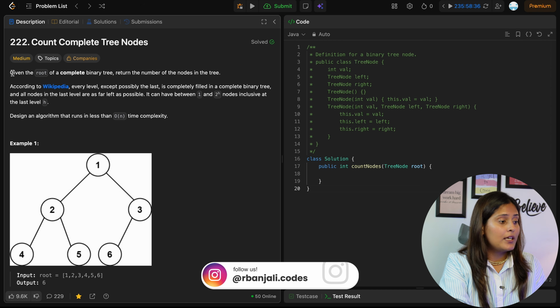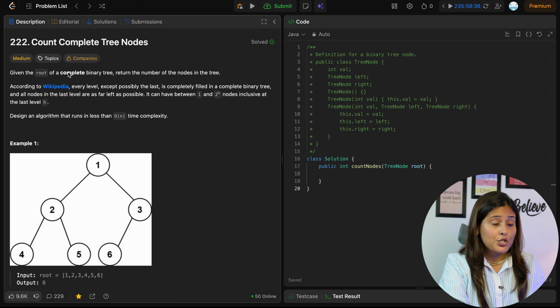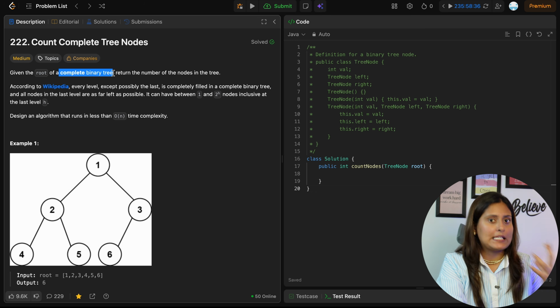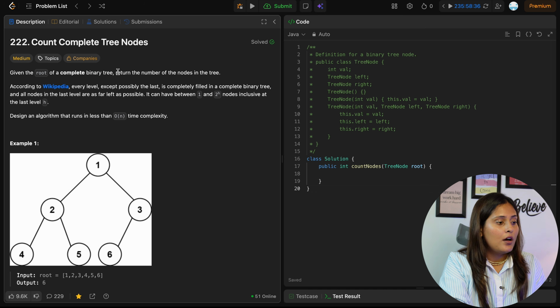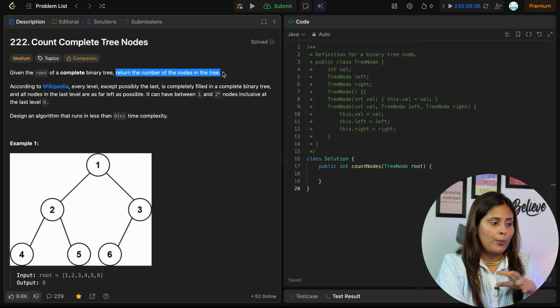It says we will be given the root of the binary tree. Make sure it's a complete binary tree. Okay, why? Because this definition will help us to identify something that we'll talk about later. Our task is to return the number of nodes in the tree. So basically we have to count the number of nodes.